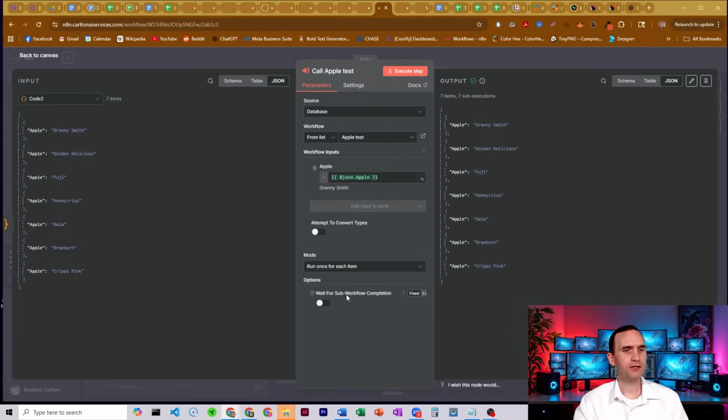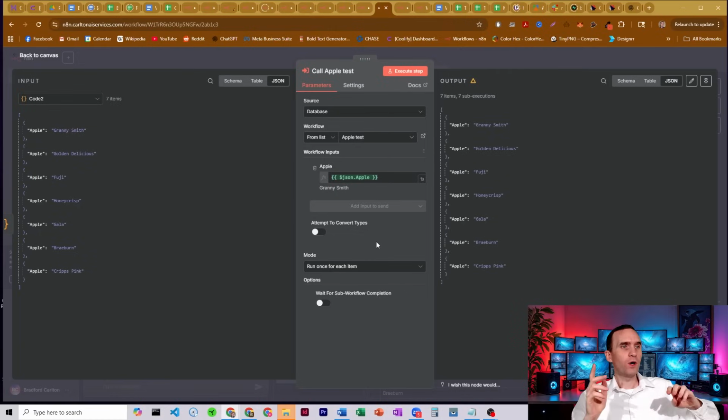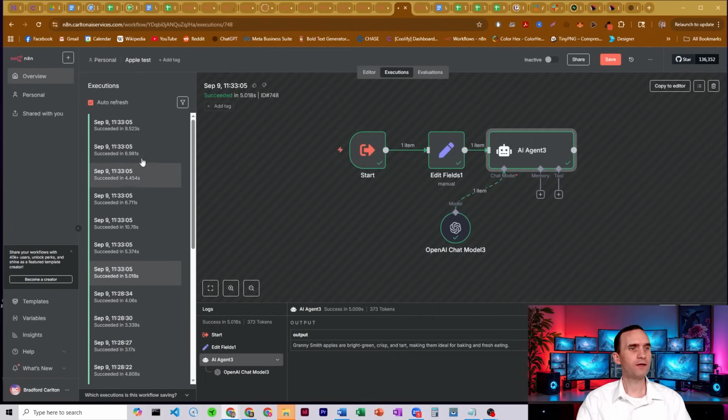And then we're going to have the option for wait for sub workflow completion turned off. So here under options, it's automatically turned on to green. Just turn that off, and then it will run all of them all at once. If you have this on, it will do one at a time, just like before. So this one right here is the key to getting parallel processing. It's going to send all of your items all at once, activate your other workflow, and do it for however many items you have, and each one's going to go through the process at the same time.